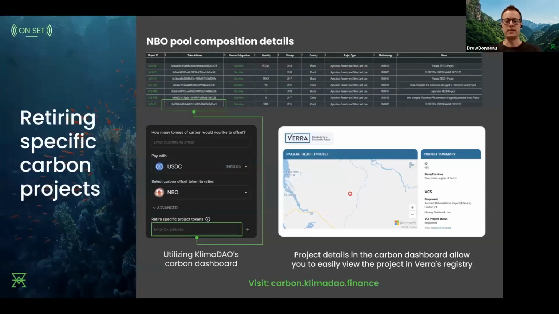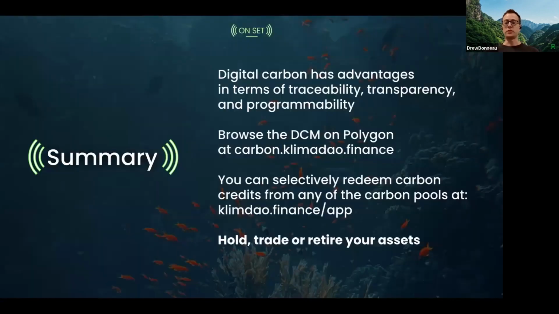So to drill further down into the idea of selected project redemption, here's a dashboard from one of the main carbon pools on chain, NBO. Pool tokens like NBO can be viewed in our dashboard to view the specific projects they contain. And here you can see NBO contains more than 28,000 tons of the Pacajai project in Brazil. Each of the individual projects from within this pool can be traced back to the originating registry, which in this case is Barrow.